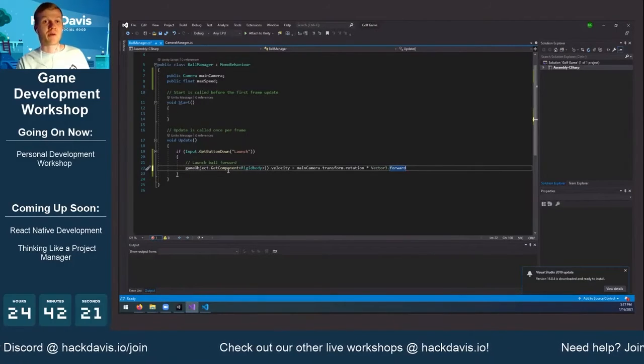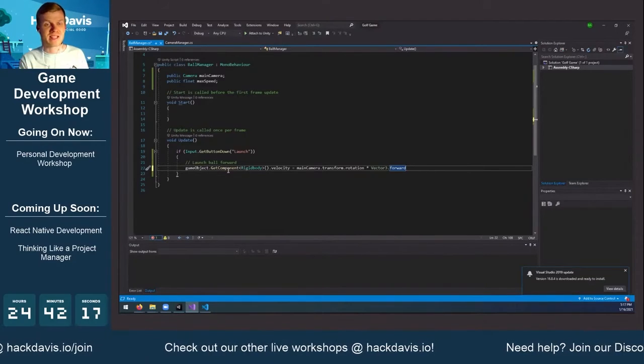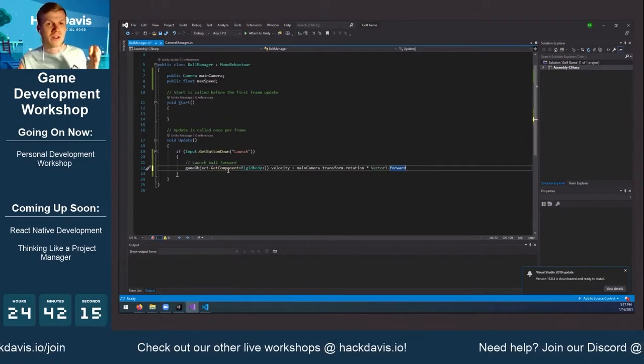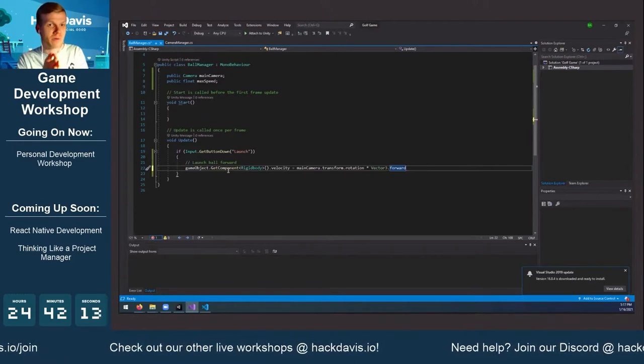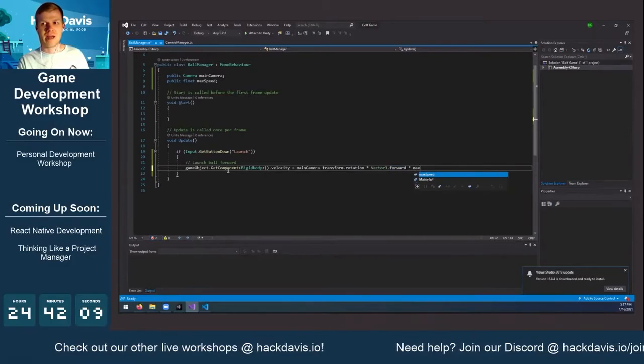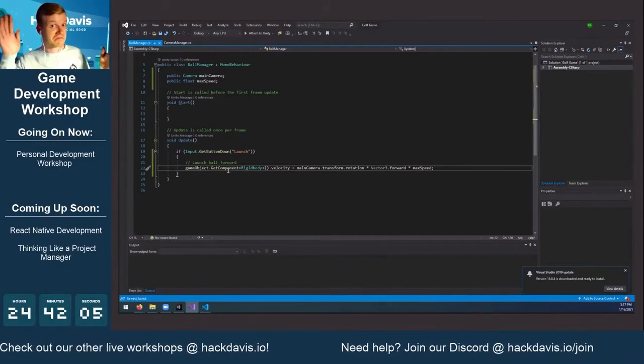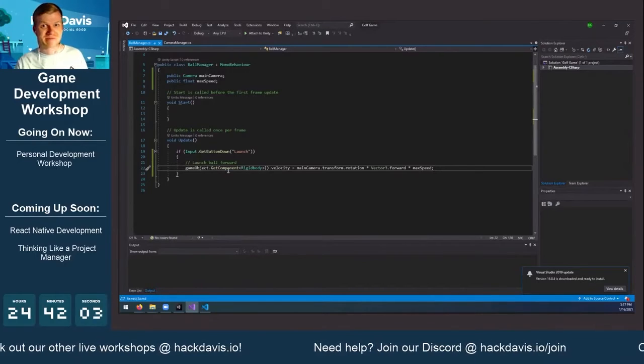And then we want to have a power, right? And we set max speed as kind of like the max power, the max speed that the ball can go when we launch. And so then we just multiply it by max speed. That's it. Simple, right? Let's test it, see if it works.